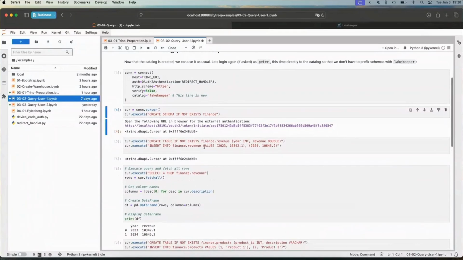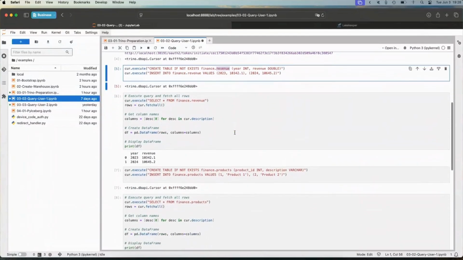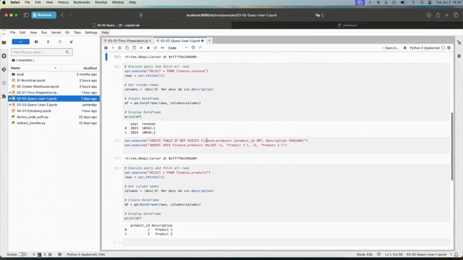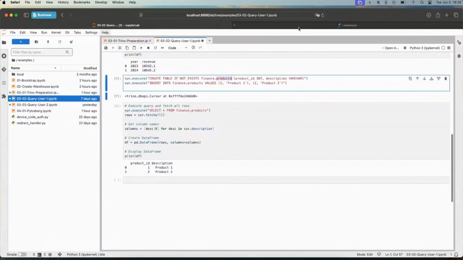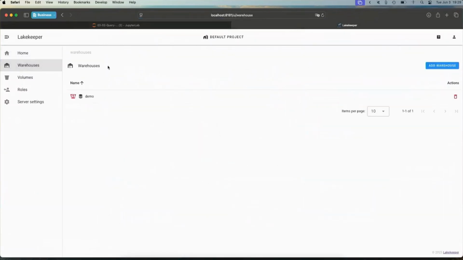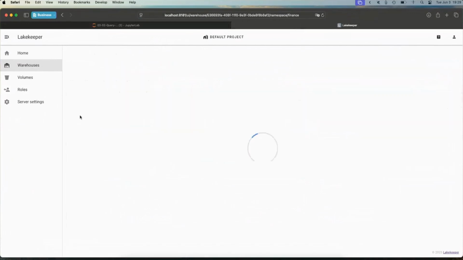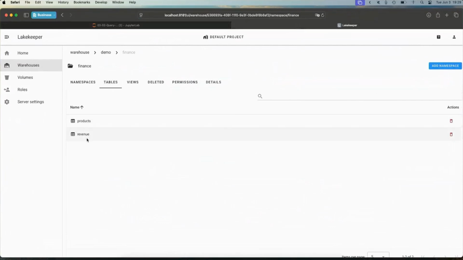And as this user, I'm now creating a table that I call finance revenue. And I'm inserting some values, right? And also a table called finance products. And now if I open my catalog, let's log into Lakekeeper here. We have a warehouse. This is an Iceberg warehouse. And in this warehouse, we have a namespace called finance. And in here, we have our two different tables that we can see here.